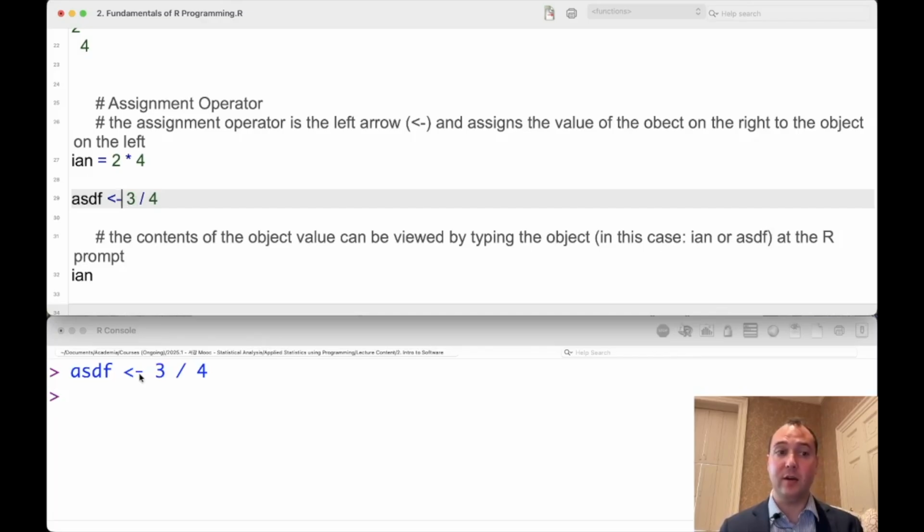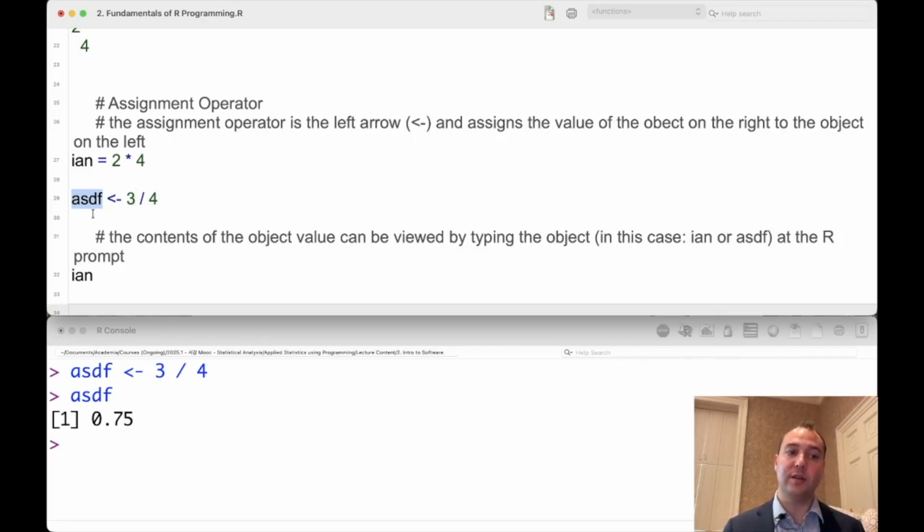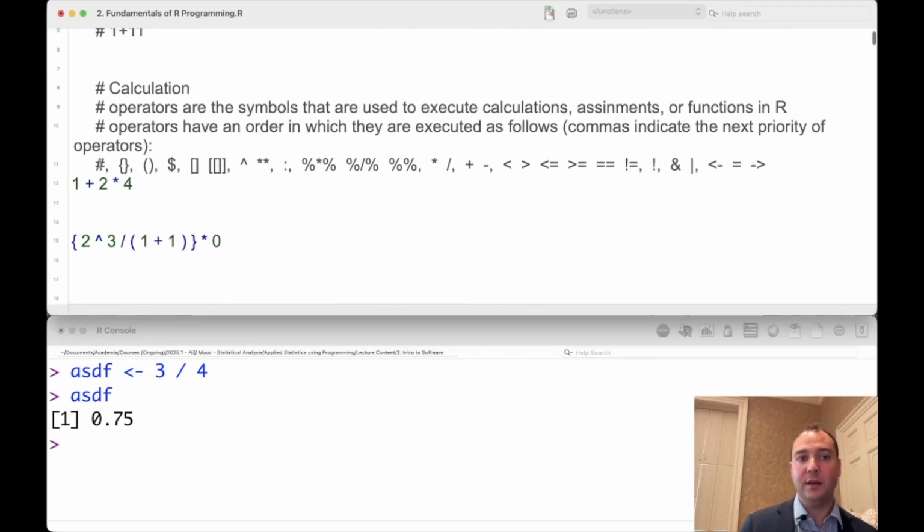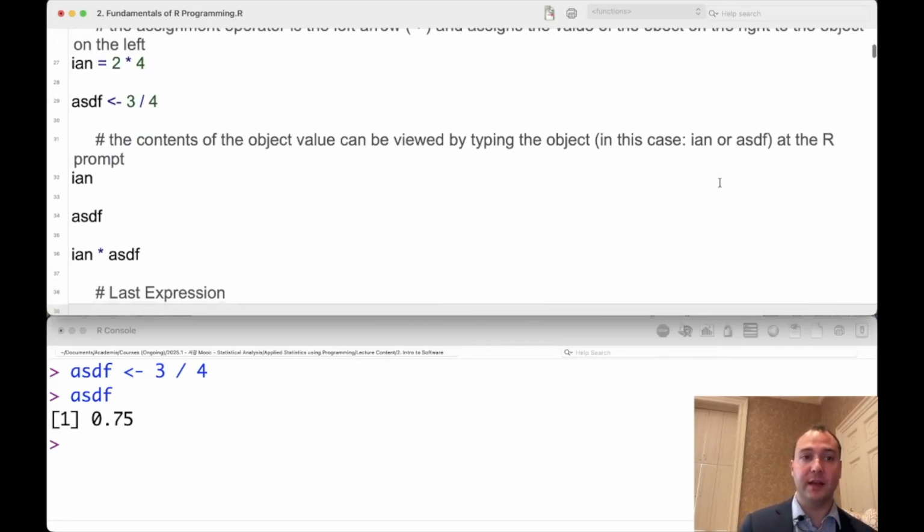All right, so now what's going to happen if I run this code? I'm just going to run ASDF. It's going to give me the value stored in ASDF, which is 0.75. Okay, so it calculated the result first and then saved the value over here. Why? Well, if you go way up here, this is the order of operations. At the very end, we have our assignment operators. In other words, it's going to do all of our calculations first and then assign the value to a variable if that's on the same line.